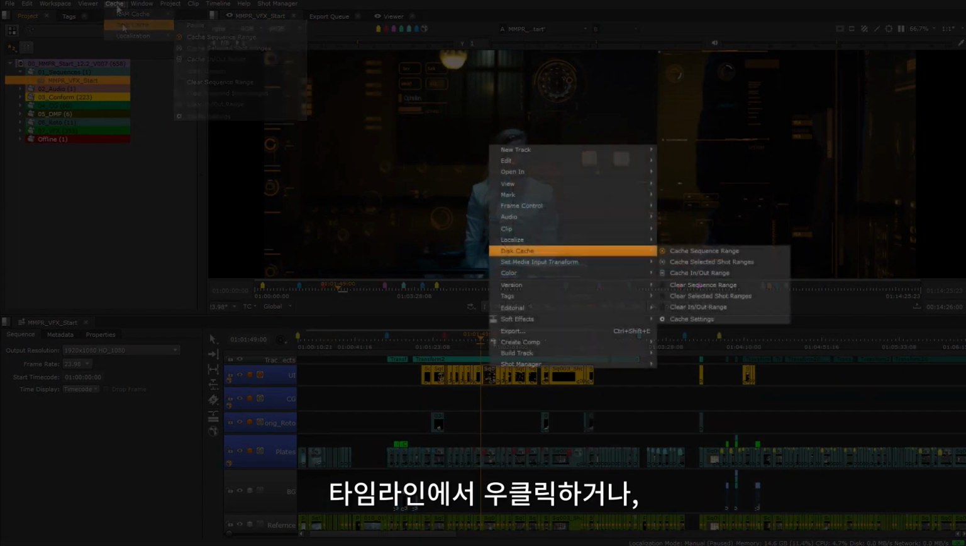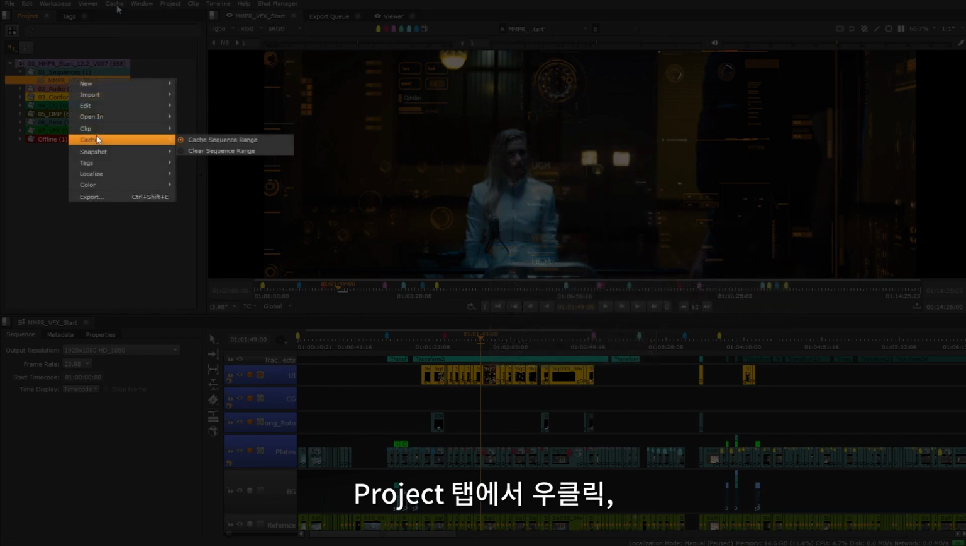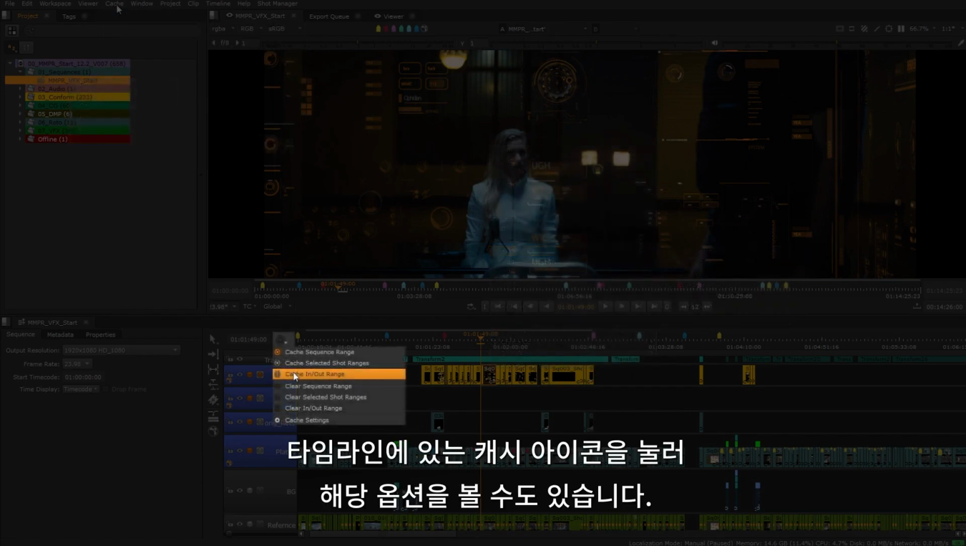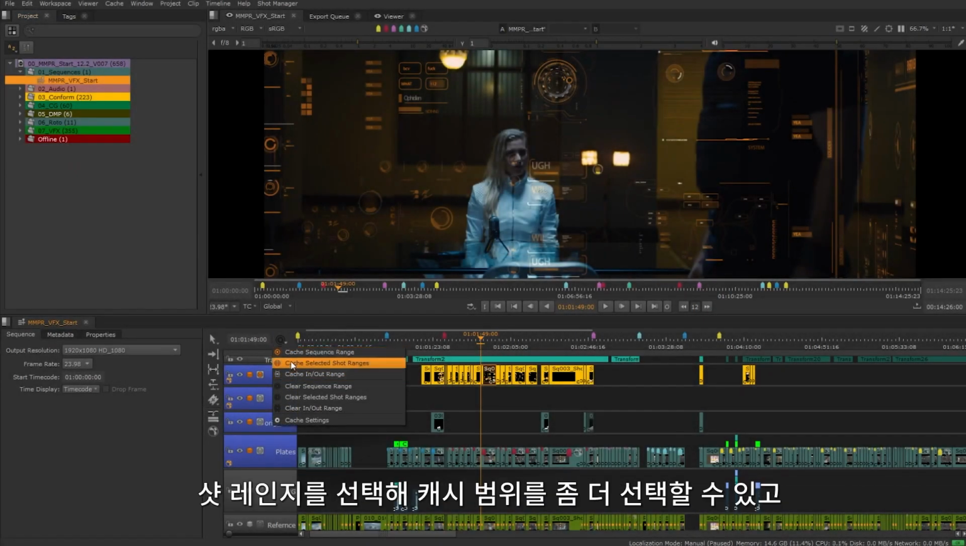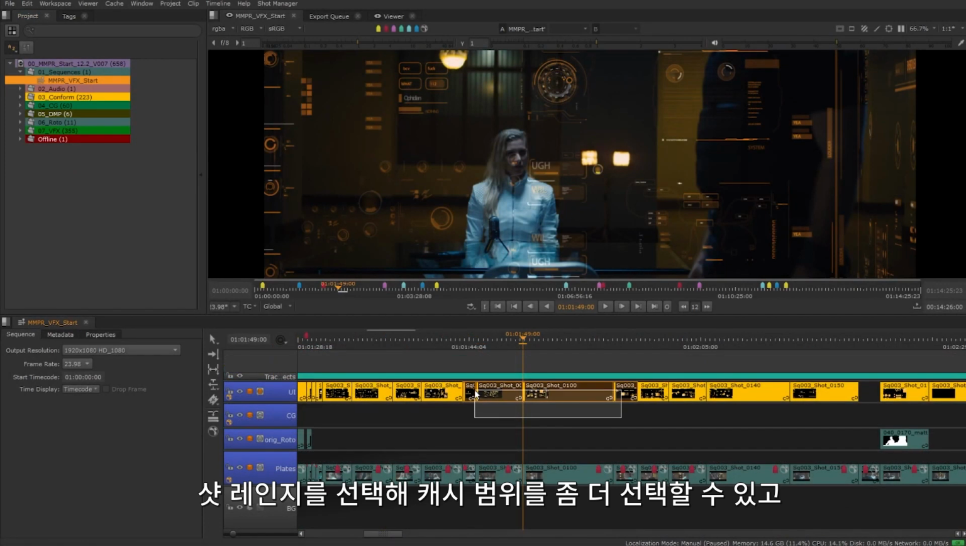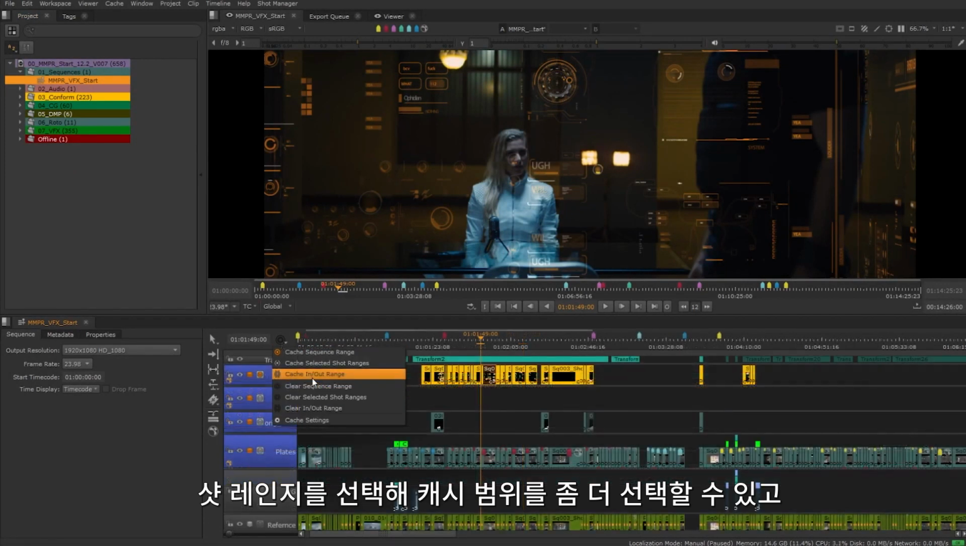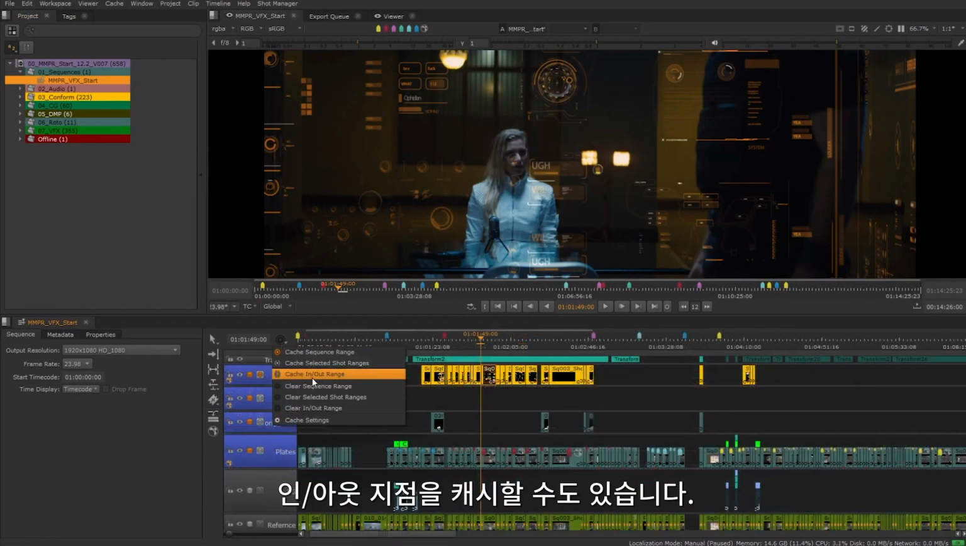You can also access it by right-clicking on the timeline, also from the Project tab, and lastly, the dedicated cache icon in the timeline. You can cache the sequence range. We can be more selective and cache the selected shot ranges. And you can cache by the in and out points.